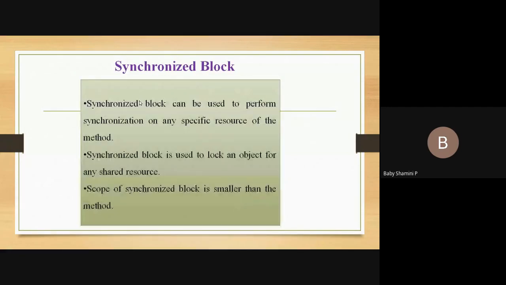The synchronized block is the same as the synchronized method. If you want to lock a particular resource, we go for the synchronized concept, as we all know. If you want to lock a particular block of code, a particular number of lines, we use the synchronized block. It is also used to perform a synchronization operation. If you have shared resources, we can use synchronization to access them.